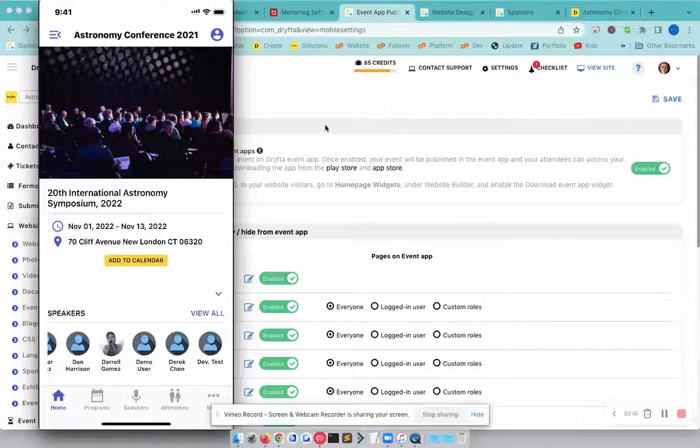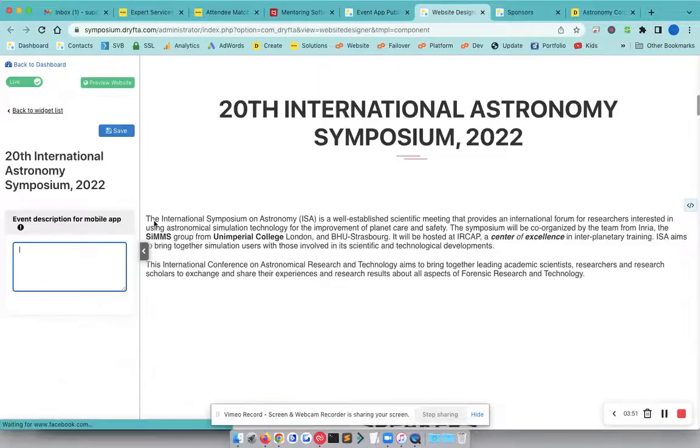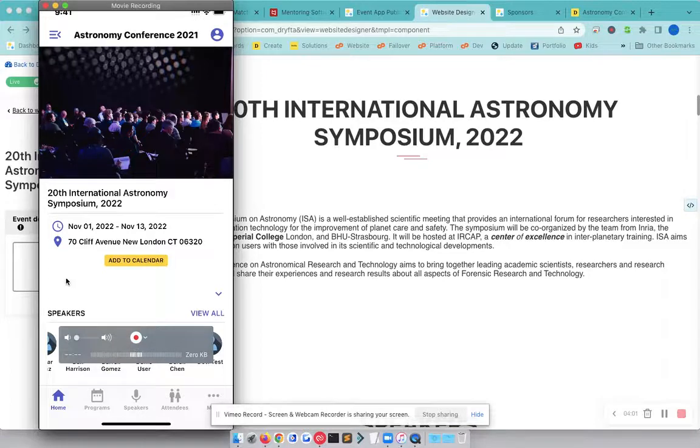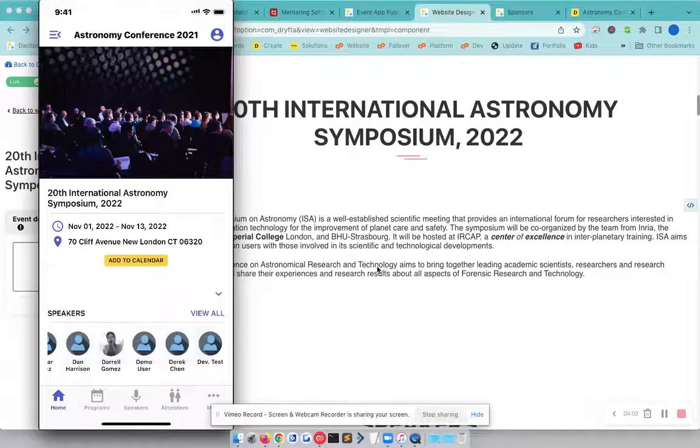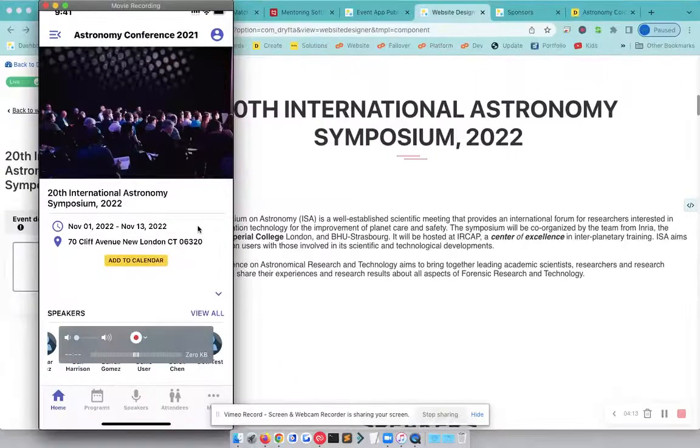Now let's go back to the event backend. So in the website designer, there is a dedicated section where you can put up the description for the event, which would be displayed somewhere here. All the text would need to be in plain text. If you have any description for the event, you can put it up there. Otherwise, you can leave it blank.